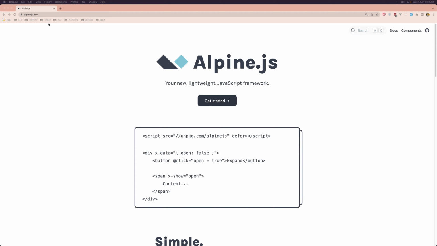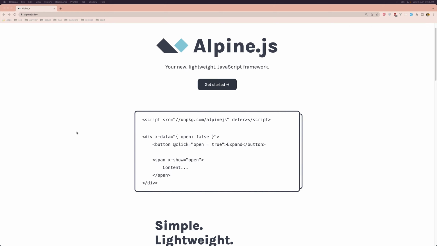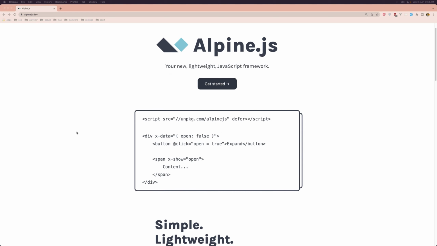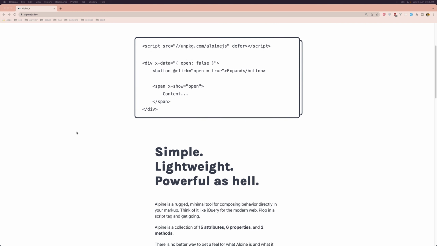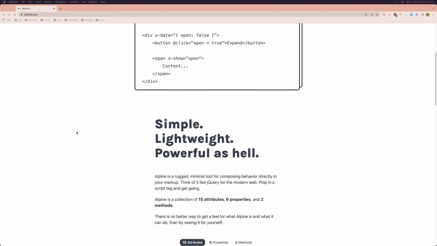Now here we have, I am inside alpinejs.dev, and if you search on Google for AlpineJS, you can navigate to this website, which is the official website for documentation. Now, what is AlpineJS? AlpineJS is a JavaScript framework that allows you to enhance the interactivity and functionality of your HTML pages with minimal setup and without the need for complex JavaScript code.